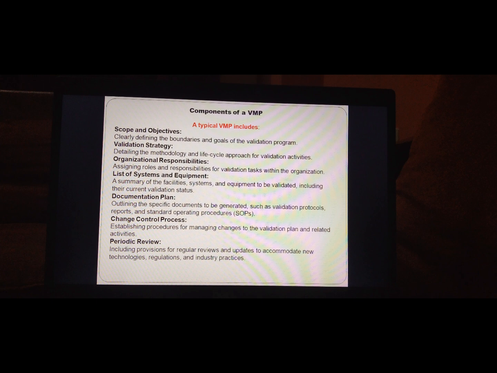Components of a VMP. A typical VMP includes scope and objective, clearly defining the boundaries and goals of the validation program. Validation strategy, detailing the methodology and life cycle approach for validation activity. Organizational responsibility, assigning roles and responsibilities for validation tasks within the organization. List of systems and equipment. A summary of the facility, systems, and equipment to be validated, including their current validation status.